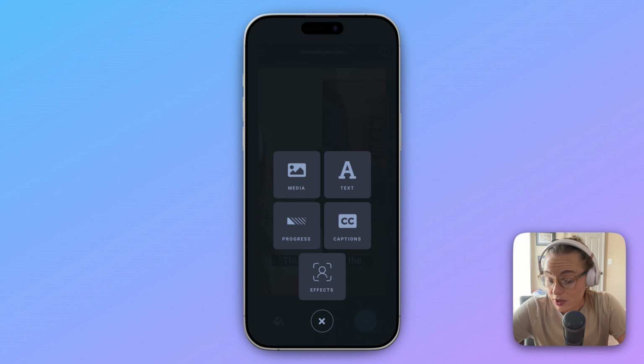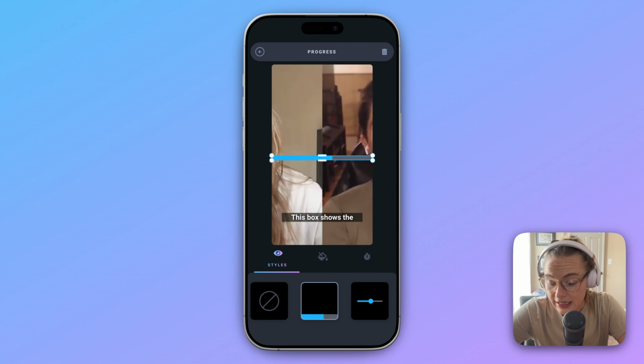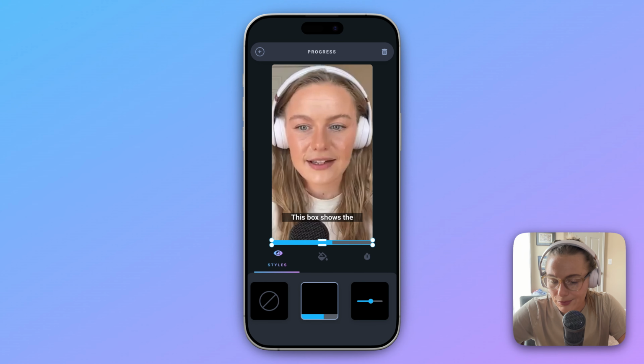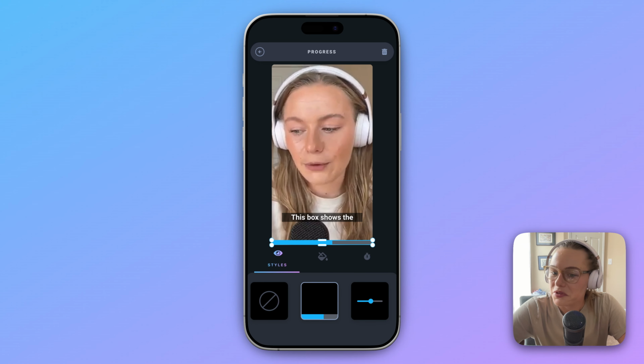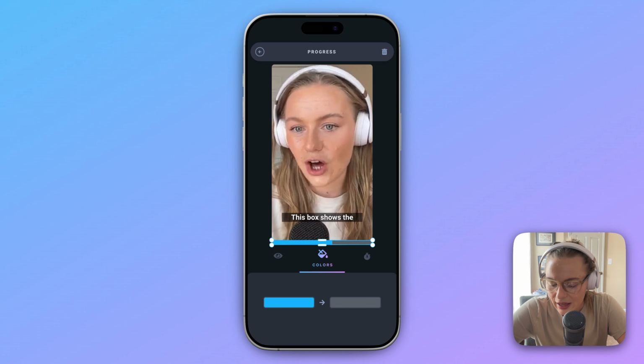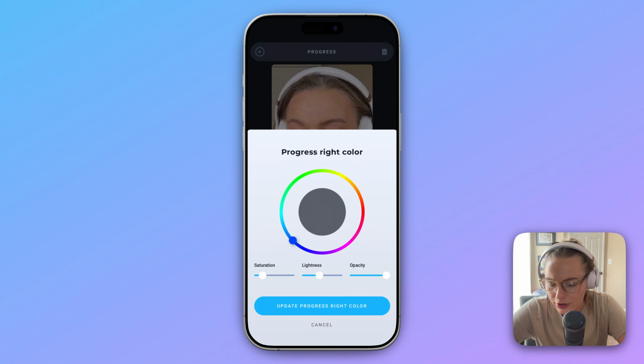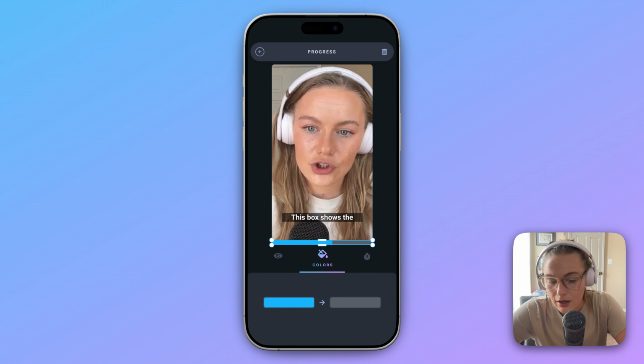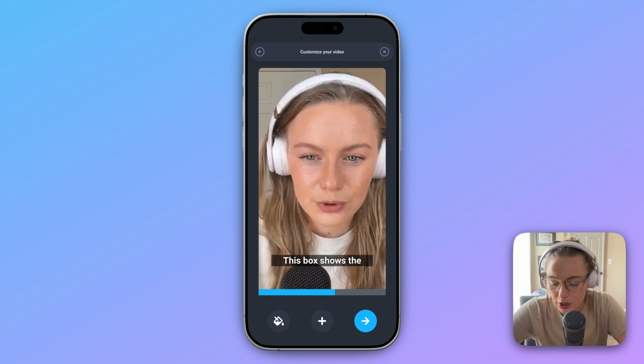And I have a personal liking to adding these little progress bars. I think they look great. I think it's something a little bit different that you don't always see on social media. So that's something that you can do. That's our branded blue, so I like to leave it as that blue, but similarly, you can play with the colors like I showed you in the caption styling box. Again, I'm going to go ahead and leave it as is right there. But that is how you would add a progress bar here.